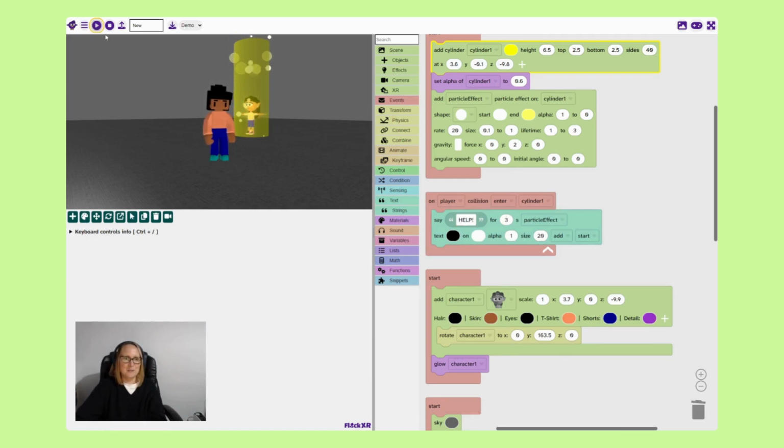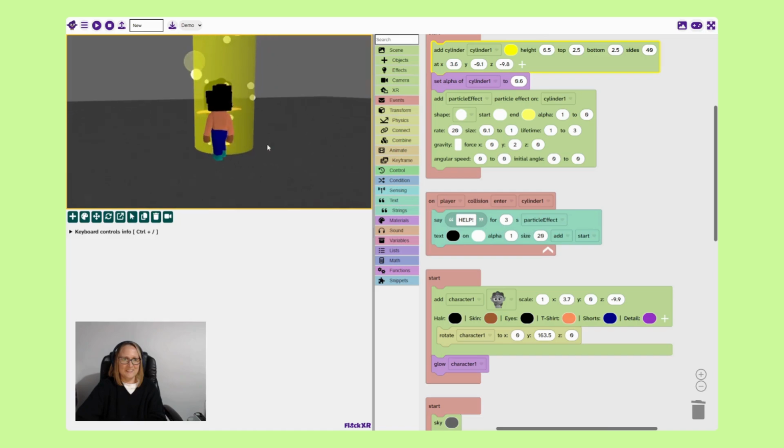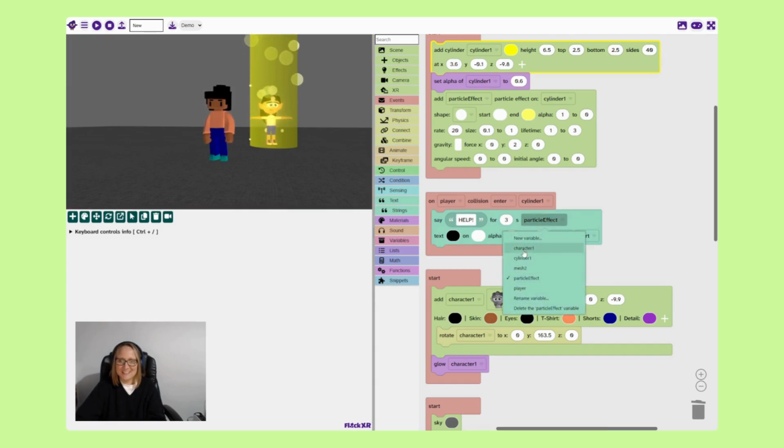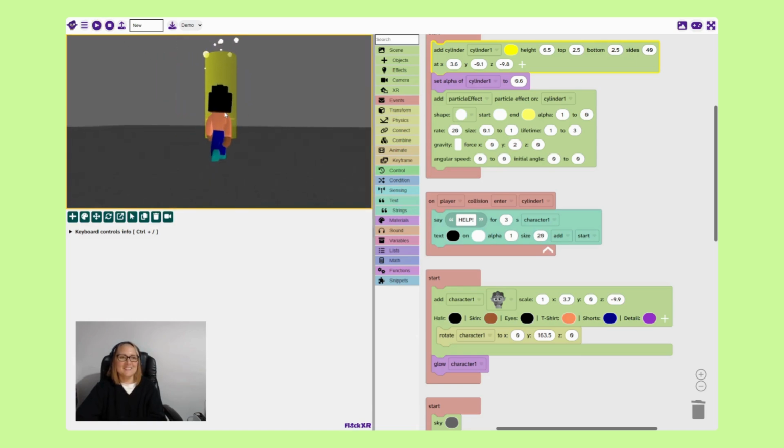Okay, so now I can press play. Oh, I see what I've done. I've got the particle effect saying help, not the character. So I just change that to character 1. Hopefully it works this time.